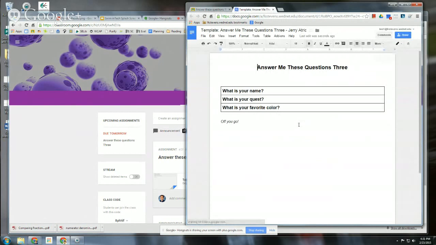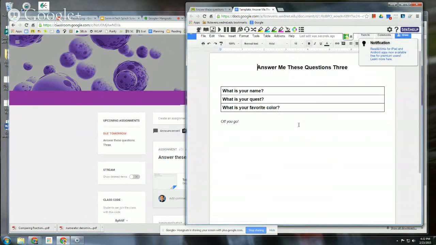Now, Google also organizes these files in a very clear way. As a teacher, Google will create a classroom folder inside your Google Drive, and then each assignment that you put into Google Classroom will show up in its own folder inside that classroom folder.